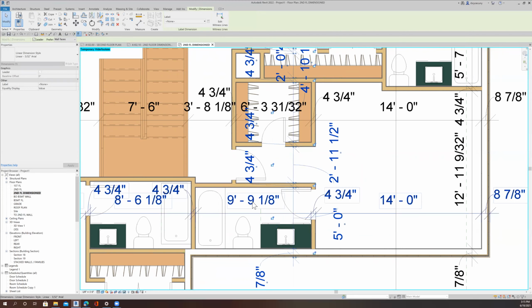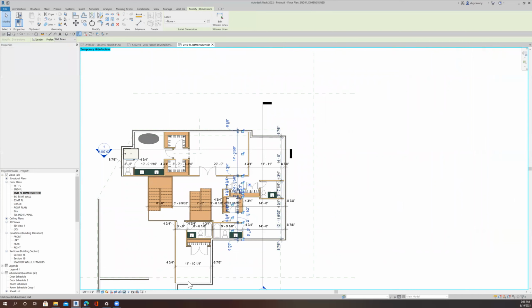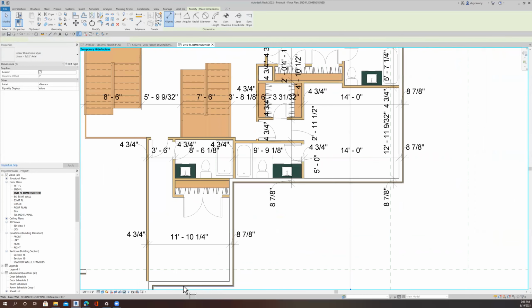So it's sort of conflicting with the 9 foot. All right, so we're getting close. Let's do that. And then the master bath, I think we're good.